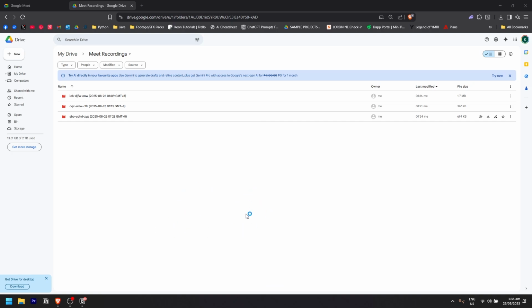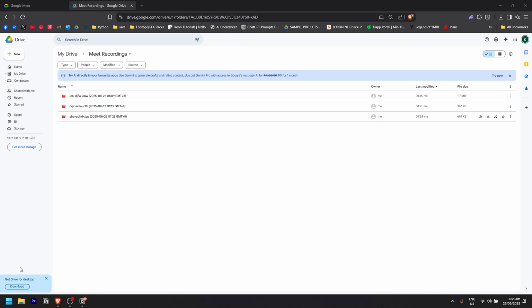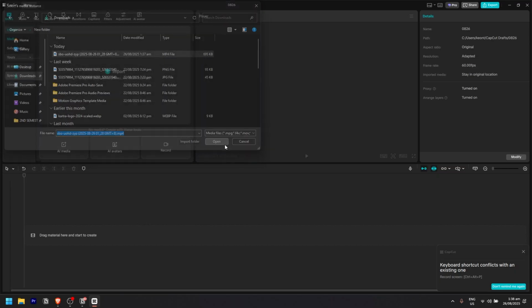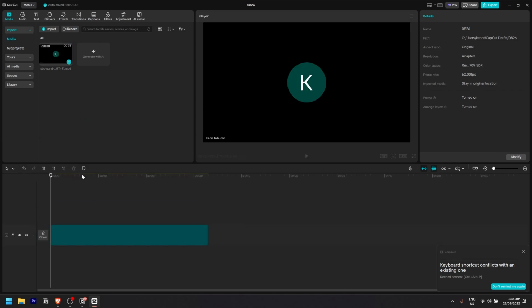So I'm opening my CapCut right now. And if you want to edit it, just simply click on create project right here. Then just simply import the recording. I have mine right here, so I'm going to click on open. And as you can see, I now have the recording and I could edit this to my liking.